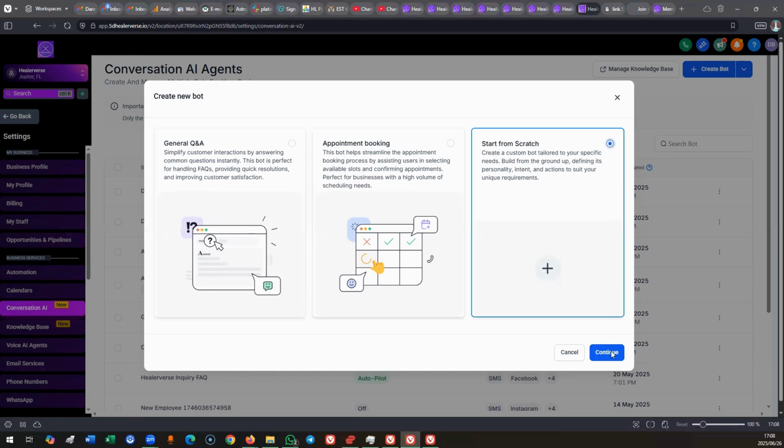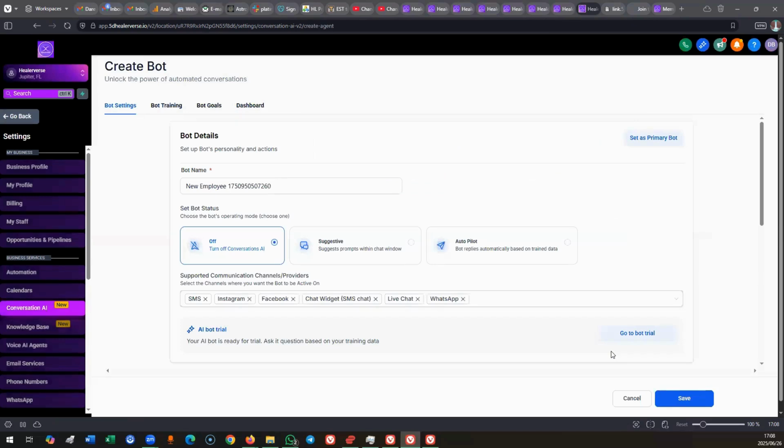All right, then I'm going to say continue. First thing I want to do is get rid of the Zoom option over there. Let's call this something fun. So we're going to call it Success Fun Bot.